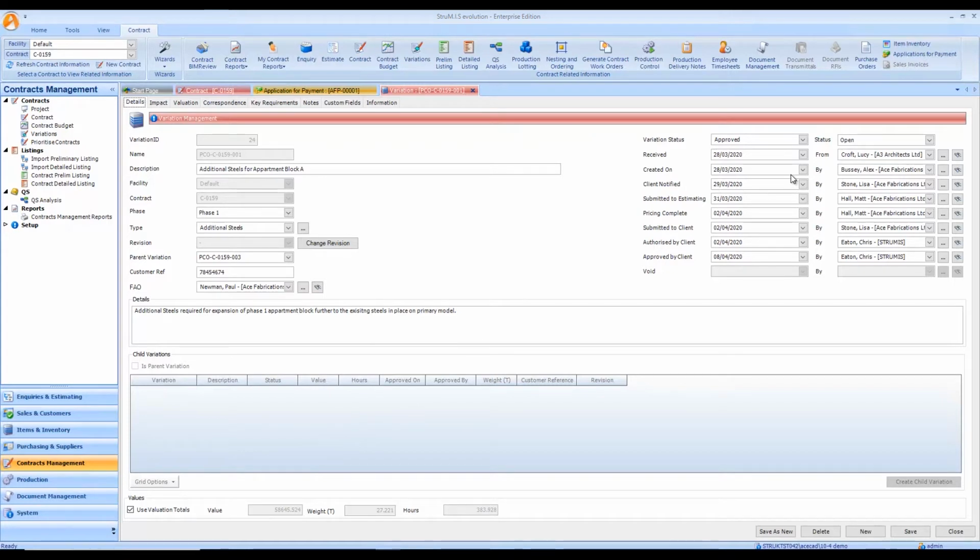Now to the right hand side, the state of this particular variation is set to approved. We've already gone through all of the stages listed to get it down to approved, which means it's now available to be picked up for the application for payment.